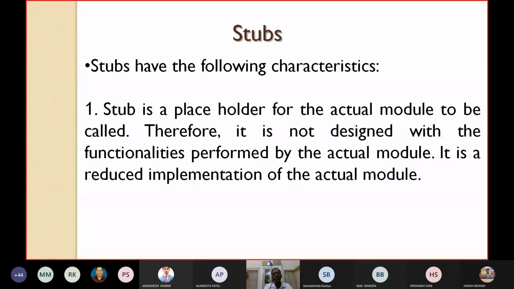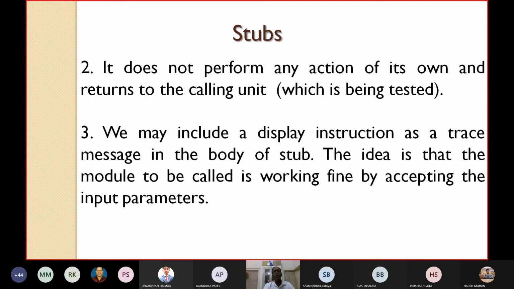It is a reduced implementation of the actual module. It is a simplified version. It does not perform any action of its own and returns to the calling unit, which is being tested. We may include just a display instruction or a printf statement as a trace message in the body of the stub.